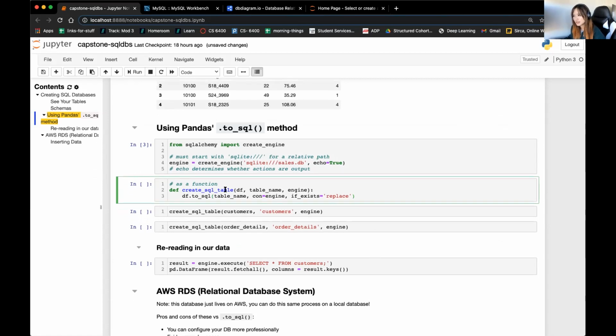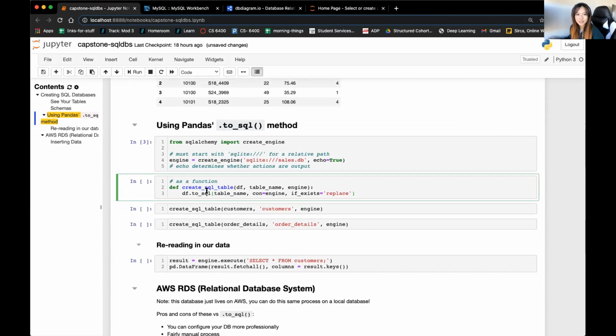So this SQL table creation is really just one line, it's just df.toSQL. I threw it into a function so I could do it on multiple tables. The data frame is the actual data frame that you want to turn into a SQL table. You're going to name your table, so when you query, this will be the name of the table you're querying. And then you have to feed it the engine as well.